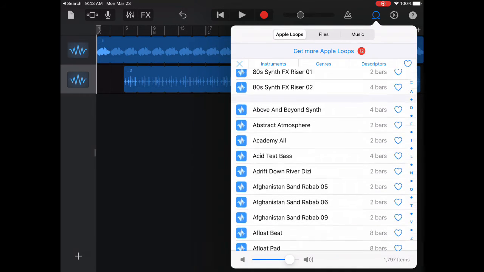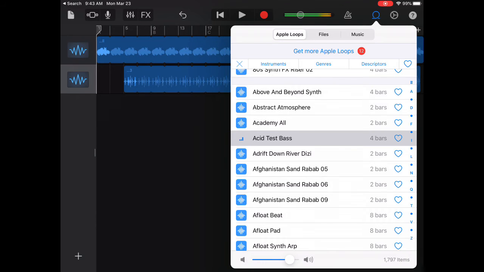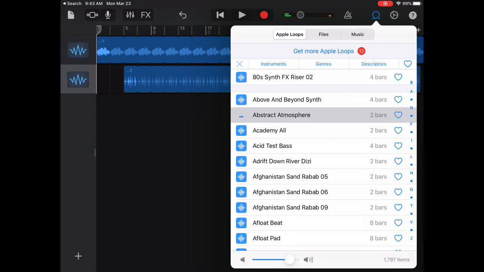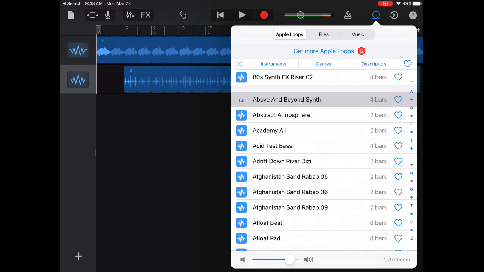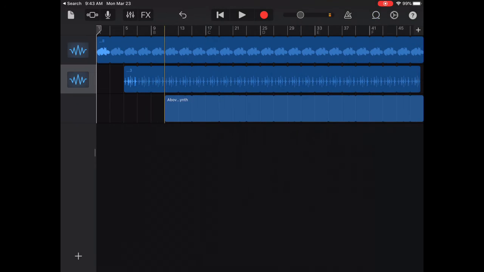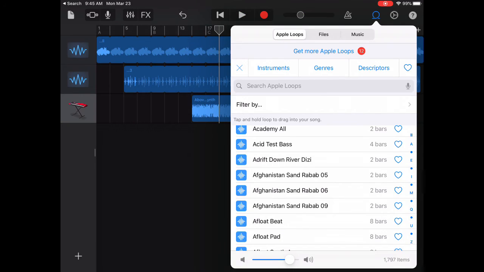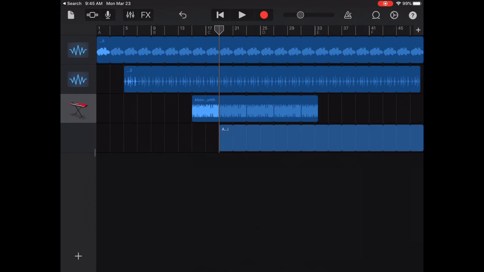Alright, I'm going to add in some more sounds by clicking the loop button. There's a bunch of different things, so I don't know what I'm going to add. Maybe this, we'll add that in. Alright, so I'm just going to drag that in and put it where I want it to be in the audio. Alright, I'm going to add in another one. Let's add this one in. So we're going to drag it and drop it in.